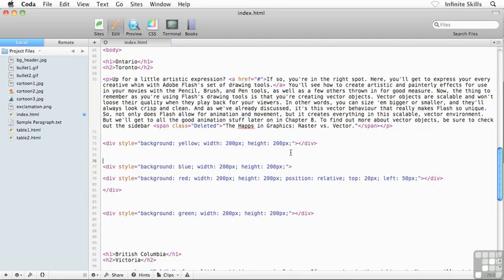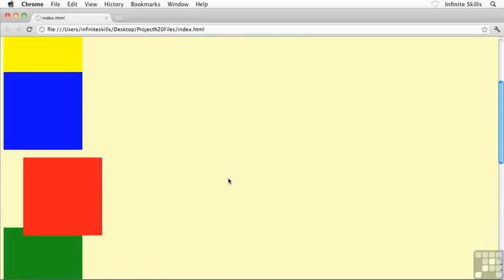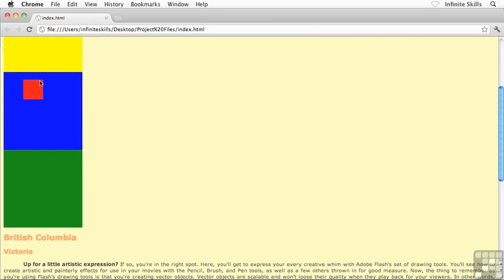And maybe just to help me along here, what I'll do is adjust the width and height of the red div. I'll knock that down to 50 pixels each. Okay, so there it is, the red div sitting inside the blue div. Let's go ahead and save our code and flip back over to the browser and refresh. And there's the result that I get.